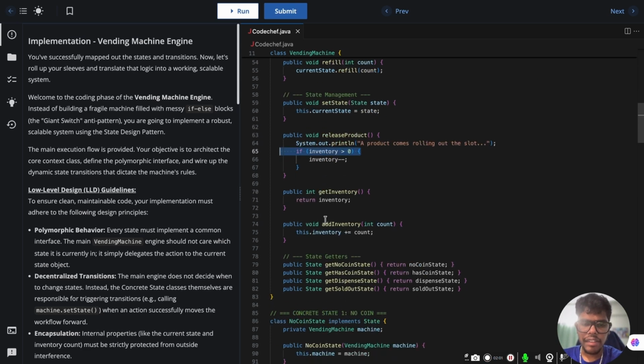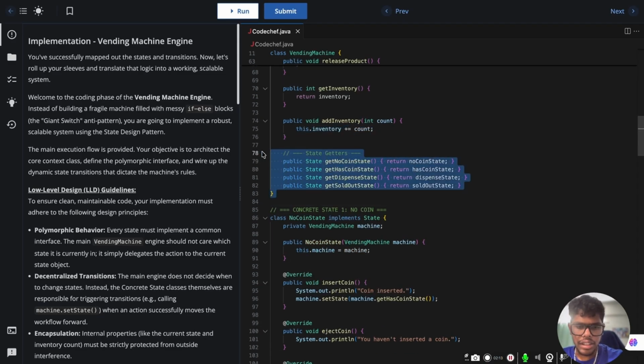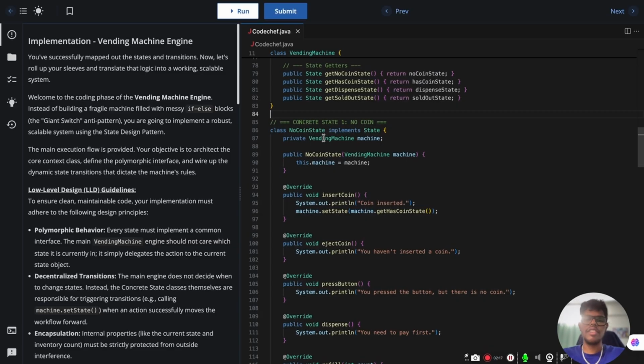Then we have the get inventory, which returns the inventory. Then we have the add inventory. Whenever we add items to the inventory, we have to increment the count. Then we have the state getters. Now we have the states, the first of which is no coin state.